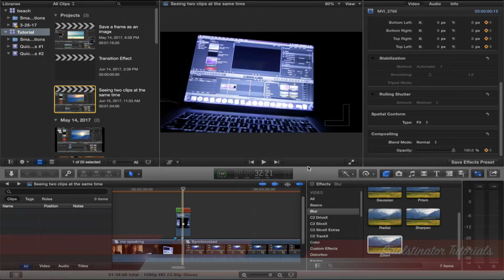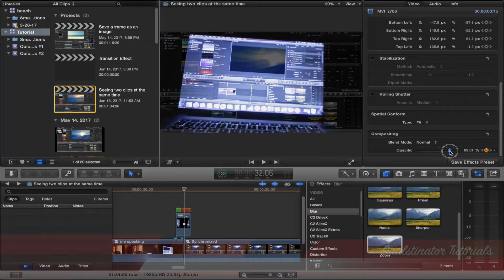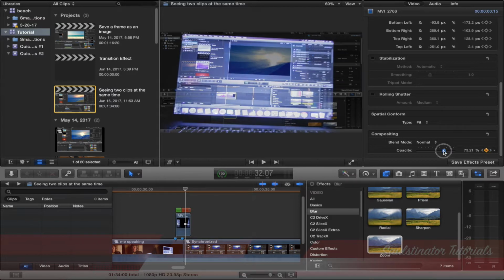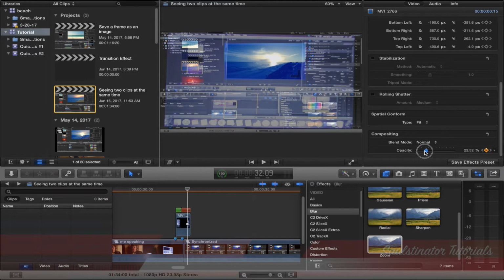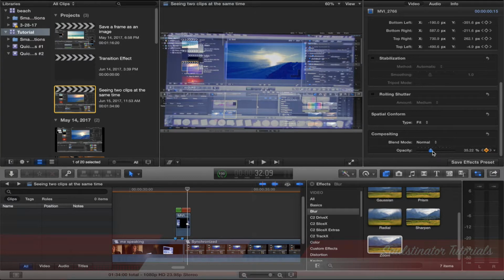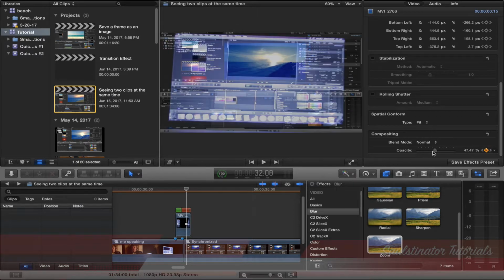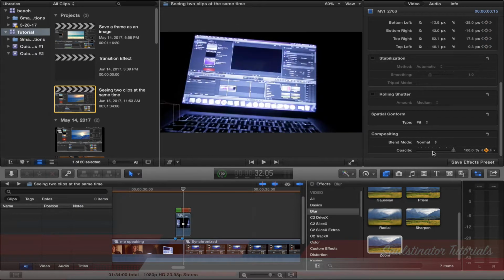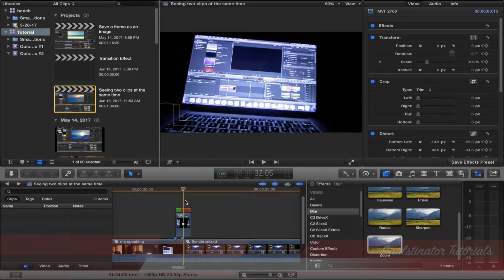So I'm gonna quickly go through the opacity. I think I still want that to be 100. I think I want that one to be about 90, and yeah, I like that so far. So that's all we have so far, which is looking pretty decent.